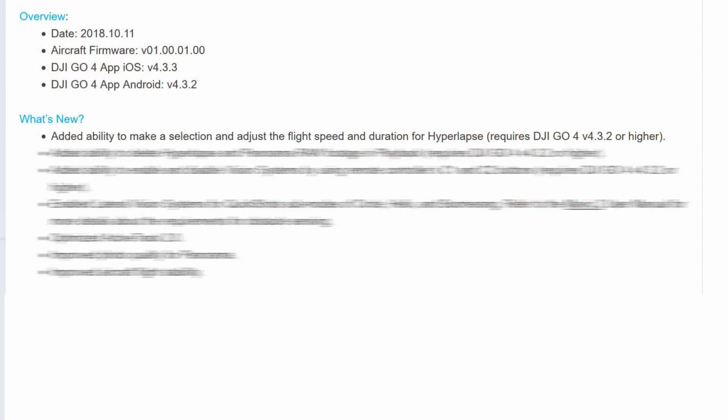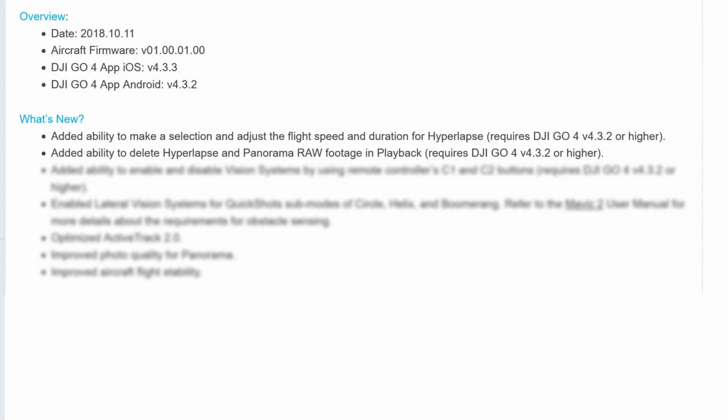First of all, they added the ability to make a selection and adjust the flight speed and duration for hyperlapse. It requires the DJI Go version 4.3.2 or higher. They added the ability to delete hyperlapse and panorama raw footage in playback. Also requires DJI Go 4 version 4.3.2 or higher. They added the ability to enable and disable vision systems by using remote controller's C1 and C2 button. Also requires DJI Go 4 version 4.3.2 or higher.